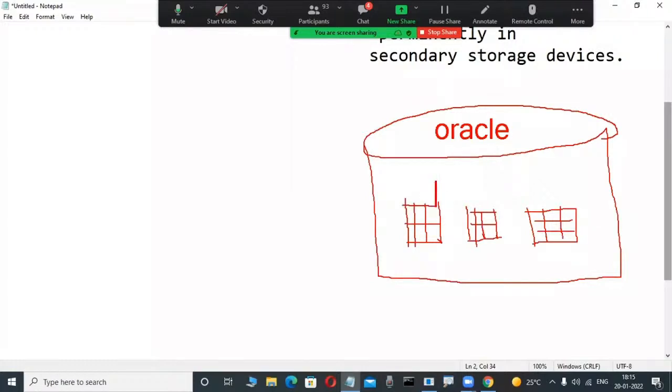Once it is a structured collection of data, all relational databases store a structured collection of data. That is important, not non-structured. Non-structured means other databases. Oracle is one of the popular relational databases, and these relational databases only store a structured collection of data.